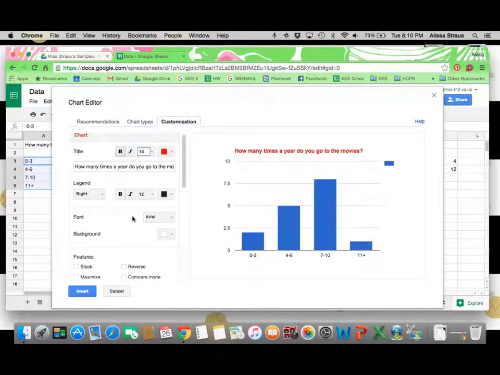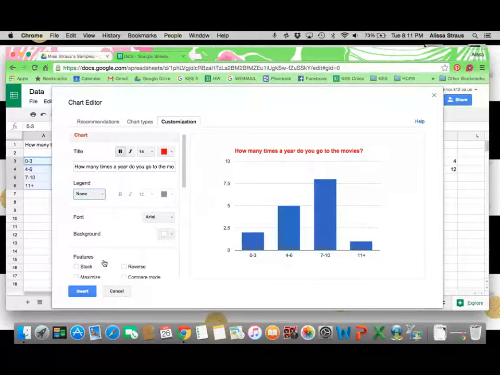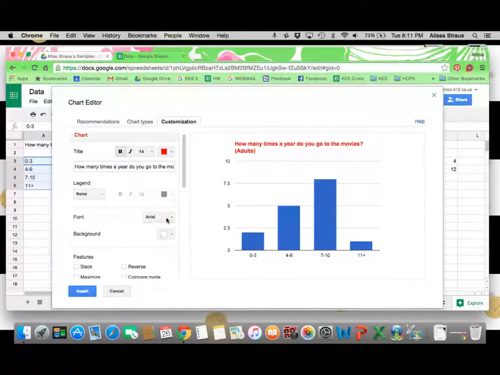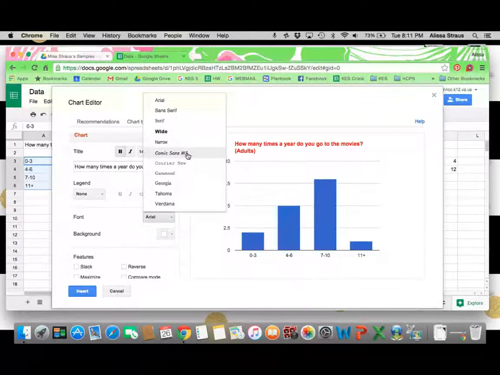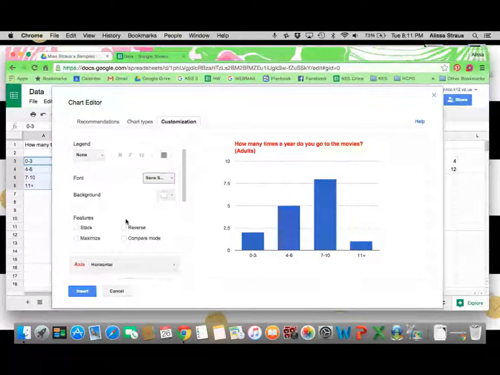And then I can look here at my data. Since I'm only comparing one thing right now, I don't really need a legend here on the right. I'll show you when you would use the legend in a minute. So I'm just going to hit none because this is all adults. And I should probably put this in my title here. Okay. And I could change the font if I wanted to. Not many choices on these fonts.